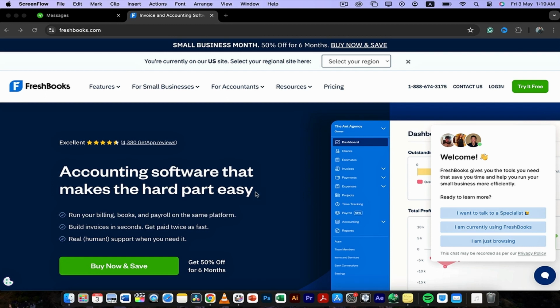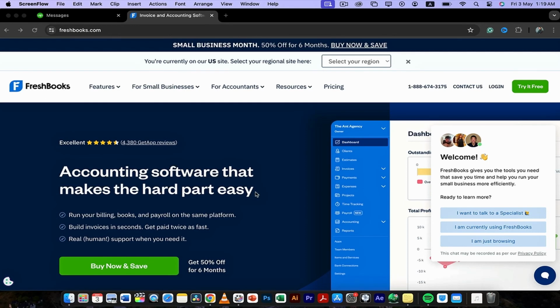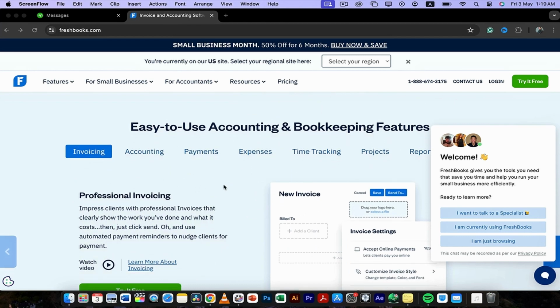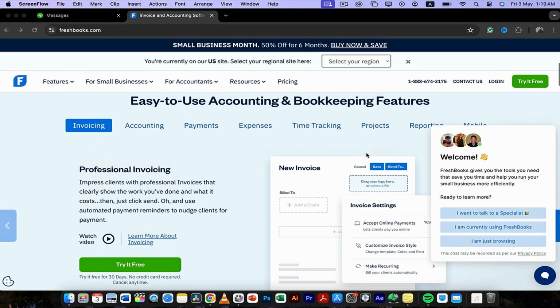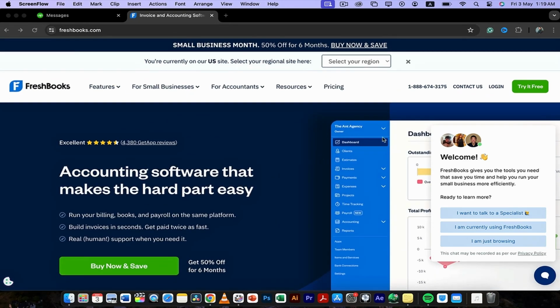So FreshBooks is actually an accounting software and it's usually beneficial for those who are running a small scale business or a medium scale business, and there are a lot of things that you can do here on FreshBooks. So things like invoicing, accounting, payments, expenses, time tracking, projects, reports. You can do all these things here on FreshBooks. So without much ado, let's get started.